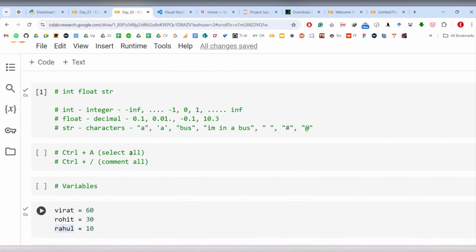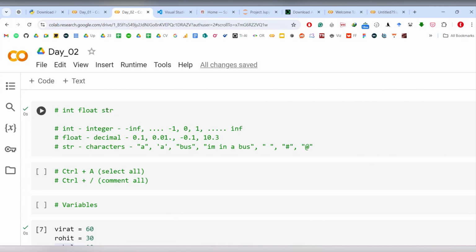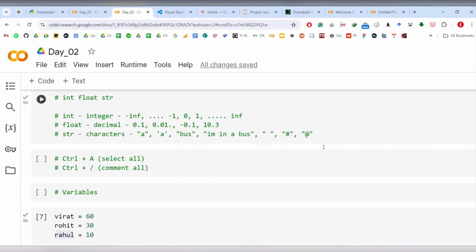So let's recall what we did, right? We learned about int, float, string. Int is a set of integers, negative infinity to positive infinity, including 0. Then float: anything with a decimal is a float, negative or positive, doesn't matter. Then string is nothing but characters, a single character or a set of characters, like space, hash, at the rate, comma, and all the other things.